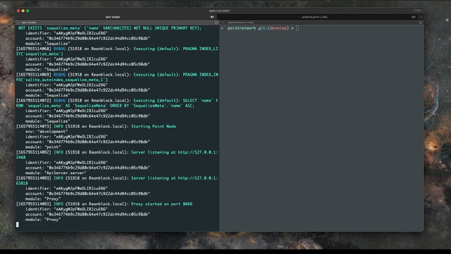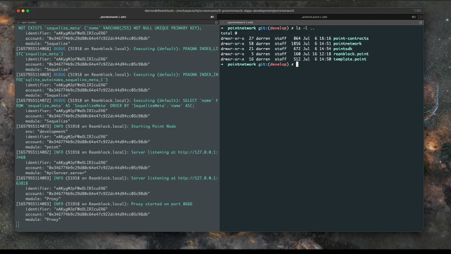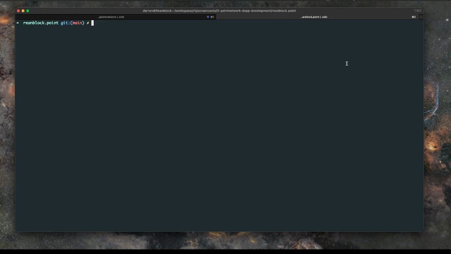So I need another console window, which is right here, and I'm going to deploy the dApp using the Point command line tool that comes with Point Network. Before we do that, I want to just show you what the directory structure looks like one level below. In there you can see that we have the dApp that we want to deploy, which is remblock.point. Now I'm going to flip over to another console window and show you this a little bit more.